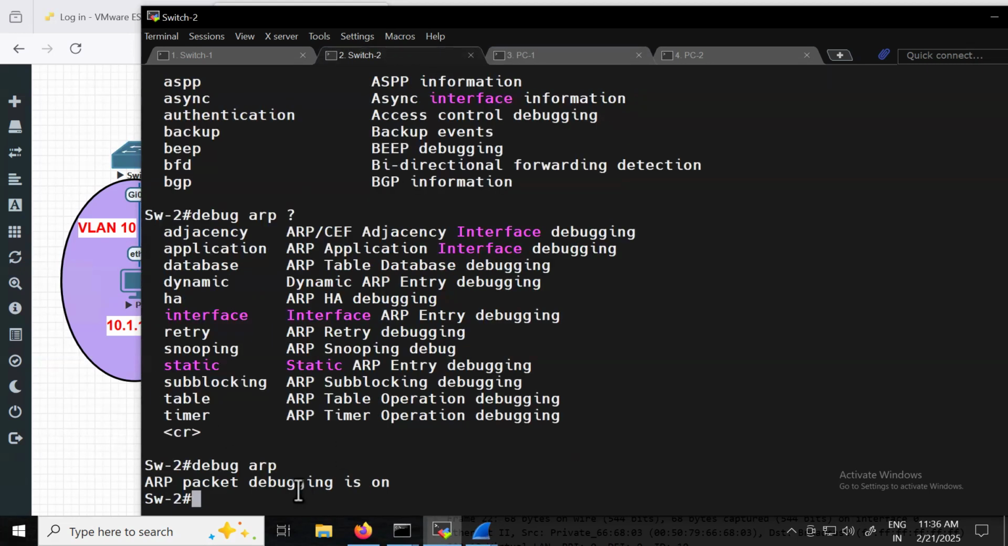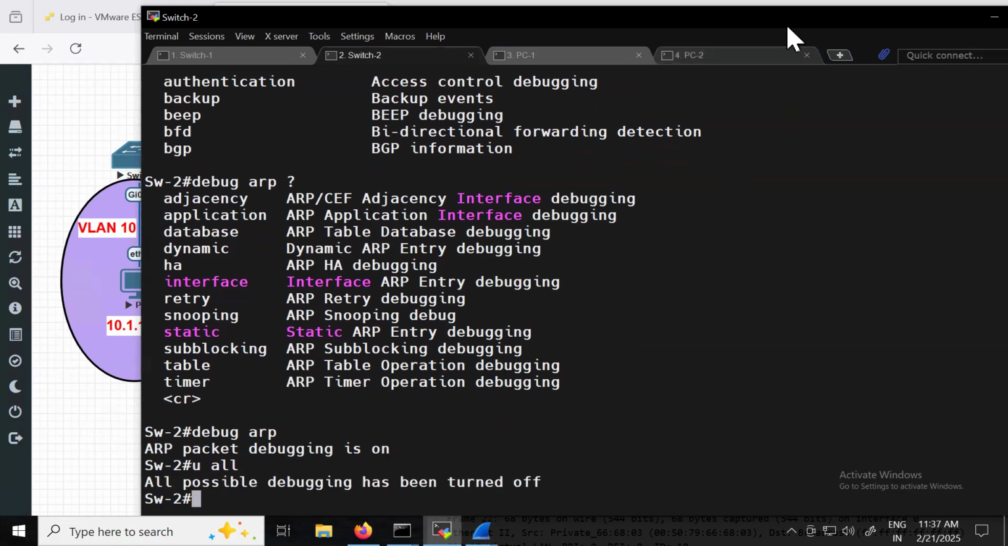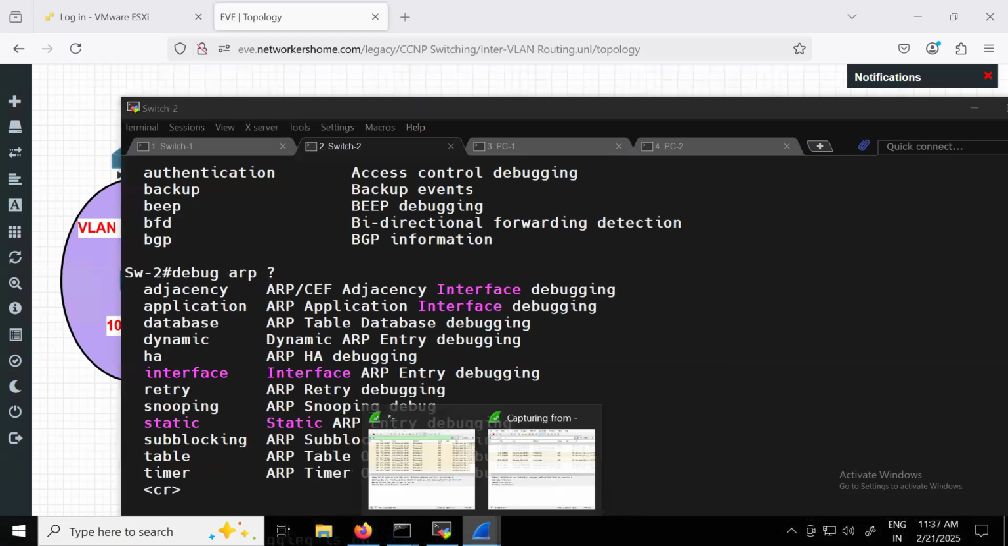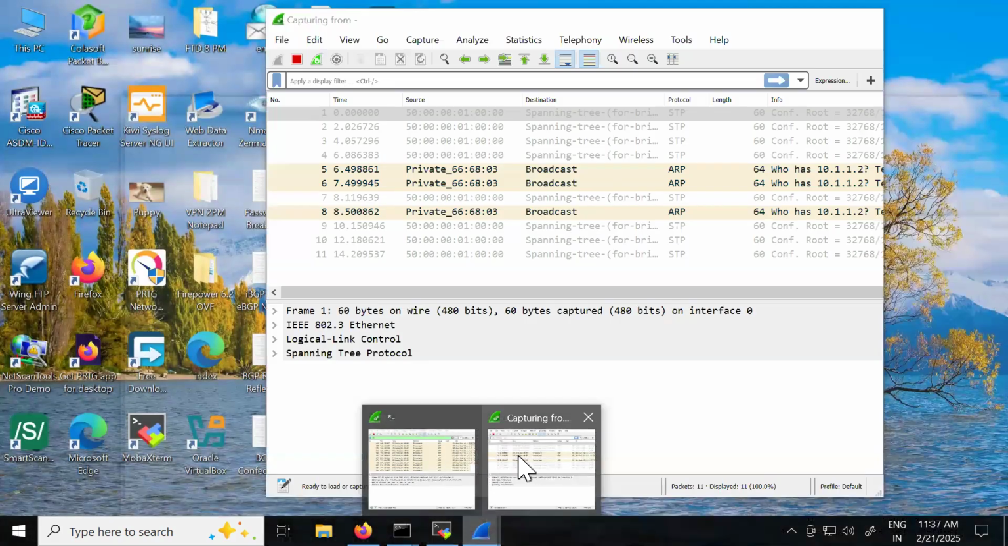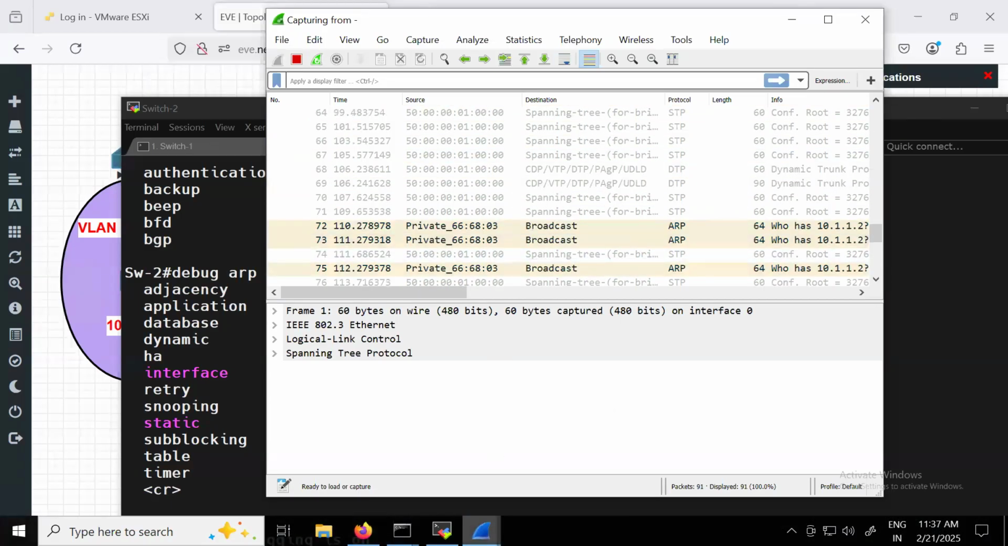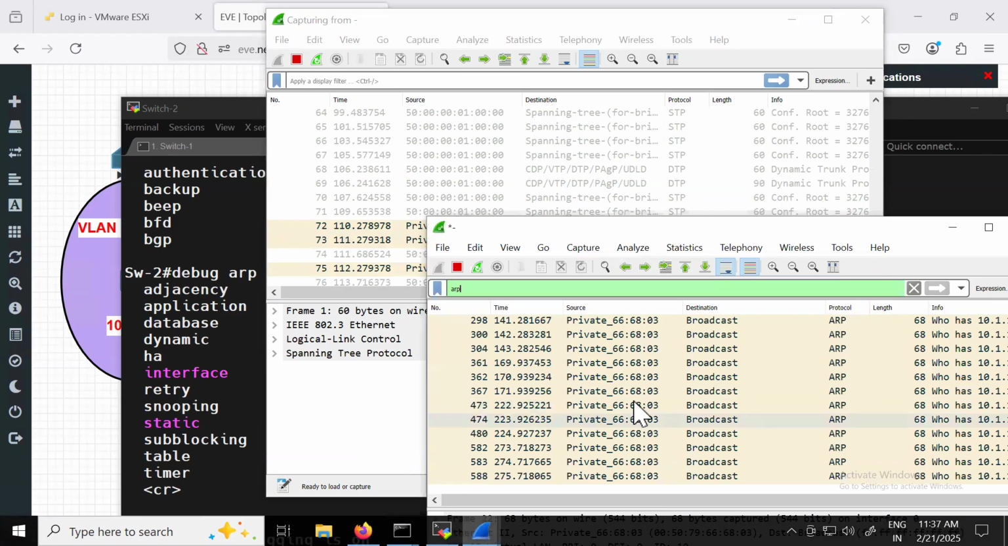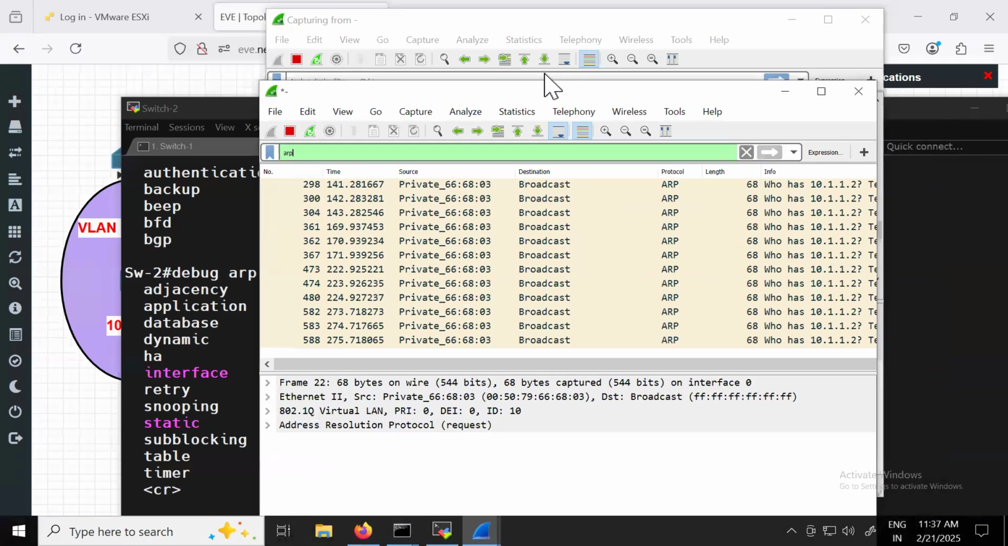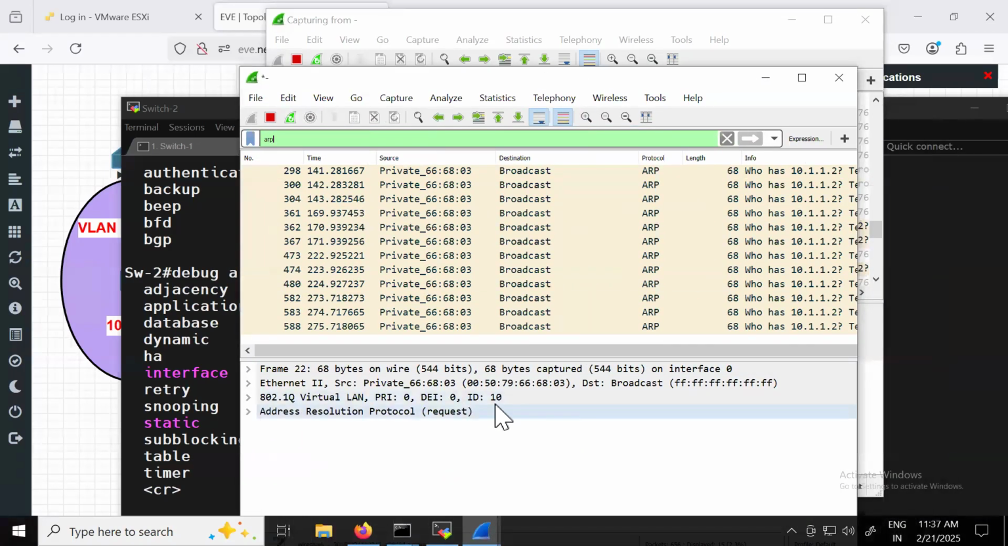So here in the debug, we are not able to see it. But here you can take a look, right? Switch 2 is getting ARP messages. The ARP messages are coming to the switch, but the switch is not responding. Why? Because the switch is not able to forward. There is no VLAN 10 on the switch. The traffic is not relevant to the switch. Clear? So what are we going to do here?